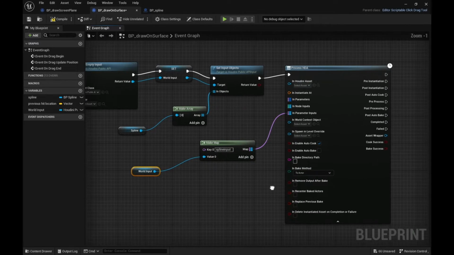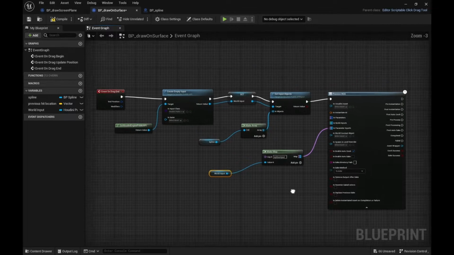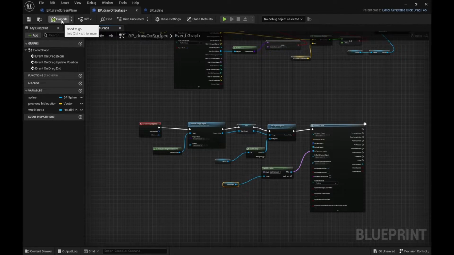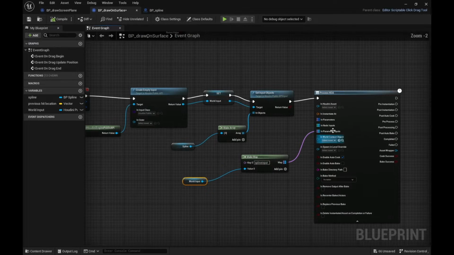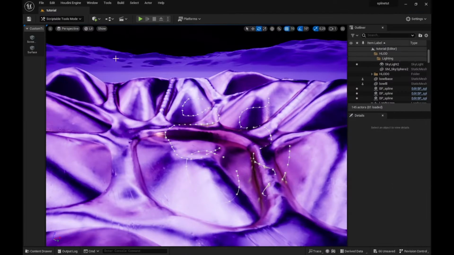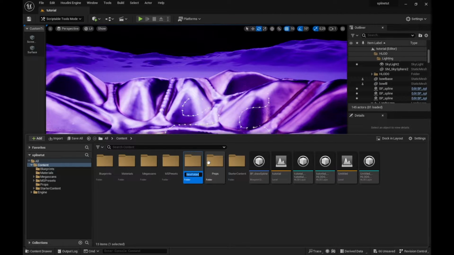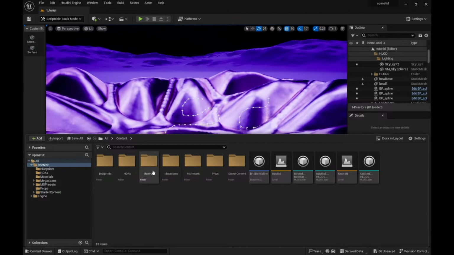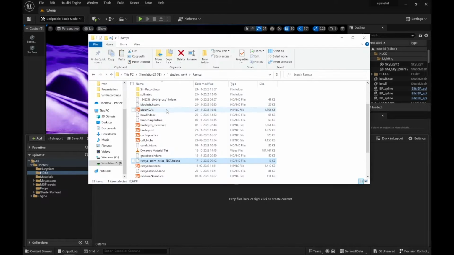And then there are also a ton of other options for you to play around with that can be very useful. But for our simple use case, this will be fine. And now we have to actually set our Houdini asset. So let's go ahead and import that into our project first. I'll get the HDA NC file and drag it in.